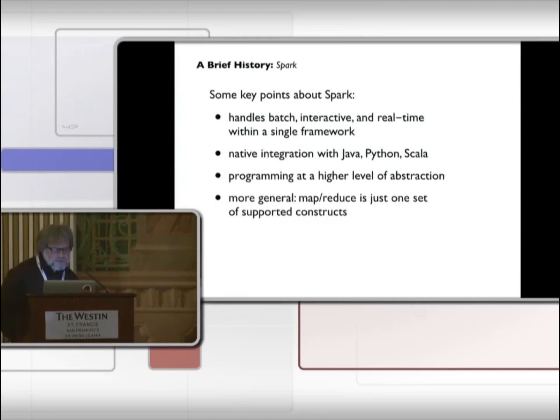And another thing is that MapReduce is just one set of the supported constructs. There are other types of things being done. In the general case, we're talking about closures being combinators and being able to compose functions together, compose the combinators. This all goes back to Alonzo Church and lambda calculus back in the 30s, but it's functional programming.